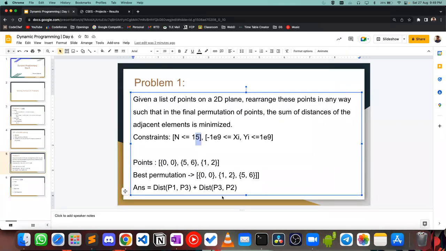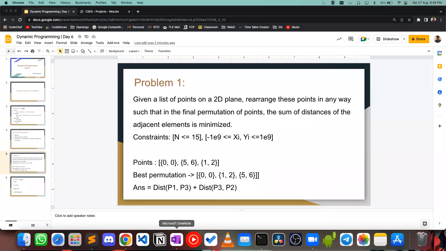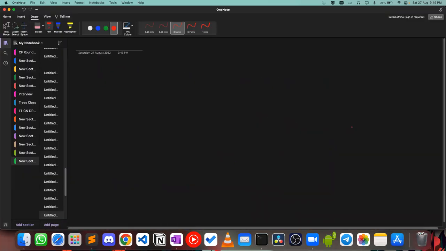So yeah, think about this now in terms of DP with bit masking. Let's say you consider these points, right? Okay, think about it on your own. I will not give you hints here. Think about it on your own for like, let's say 2 minutes.